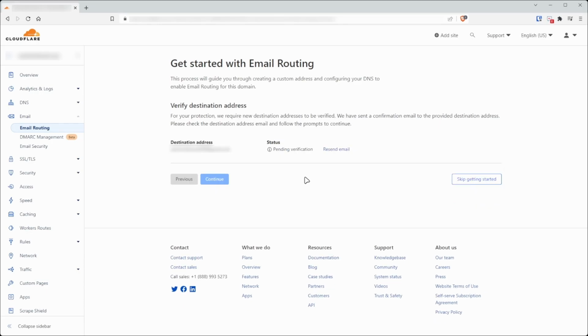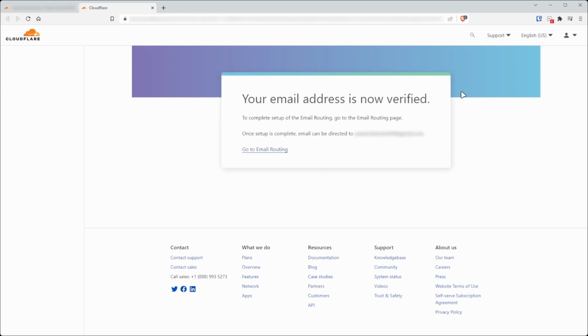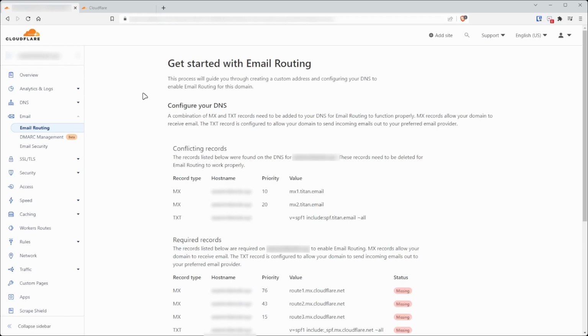Cloudflare will then send a verification email to whatever address you put in as your destination. You have to verify your email before it'll let you proceed. So I'm going to go ahead and do that. That'll open up a new tab, say verifying. Okay, now I can go back here to my other tab and you can see that it's taking us into this new page, get started with email routing.